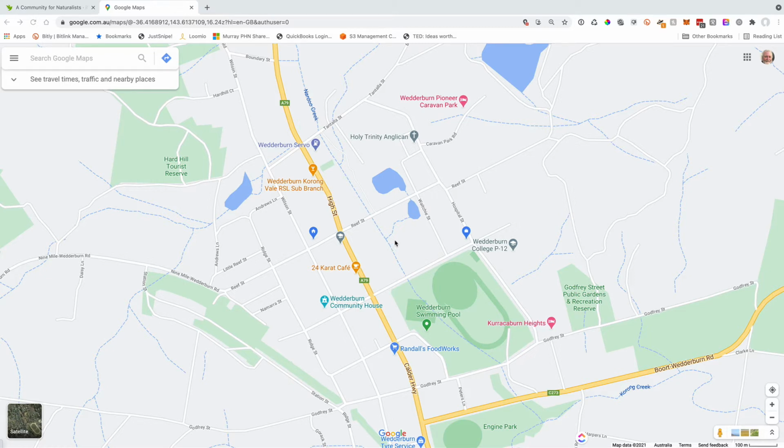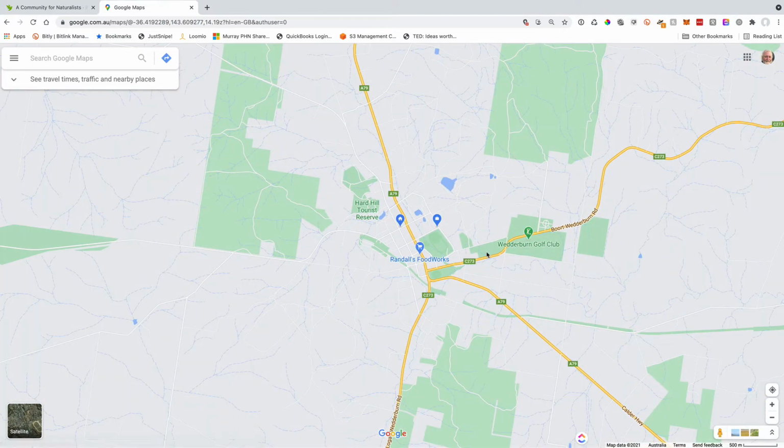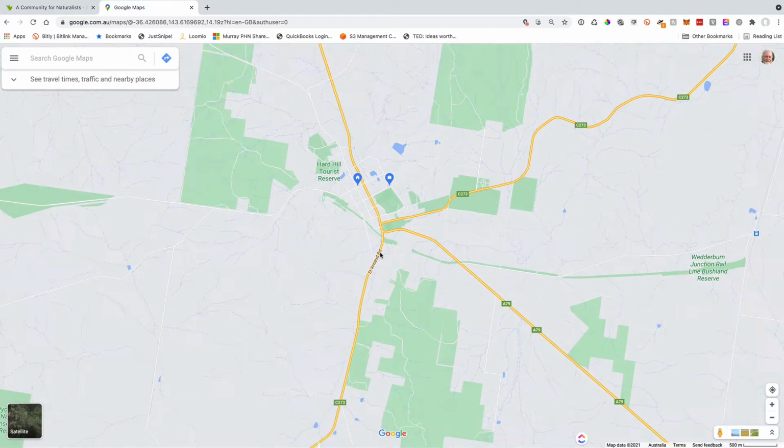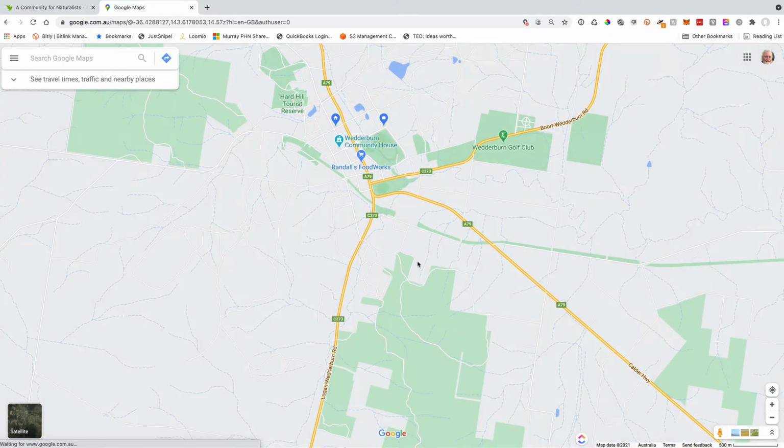The easiest way is to go into Google Maps, and what I've done here is that I've centered the map on Wedderburn, also known as the centre of the universe, and I'm just going to show you how to locate where a photo was taken.